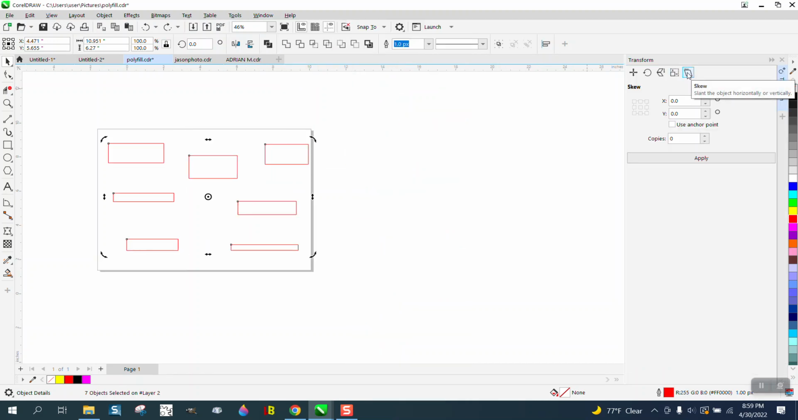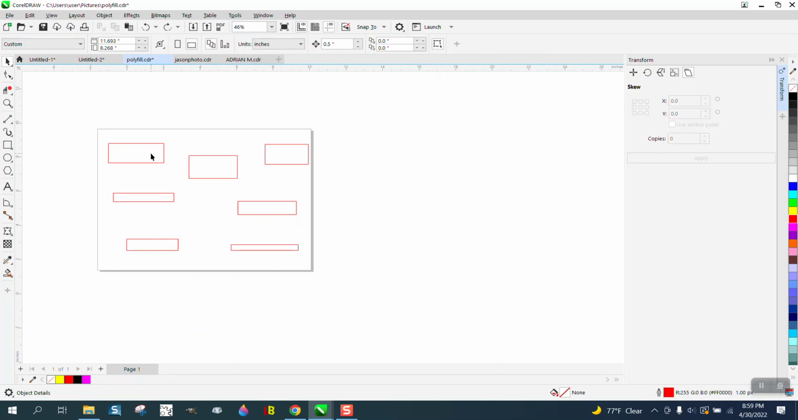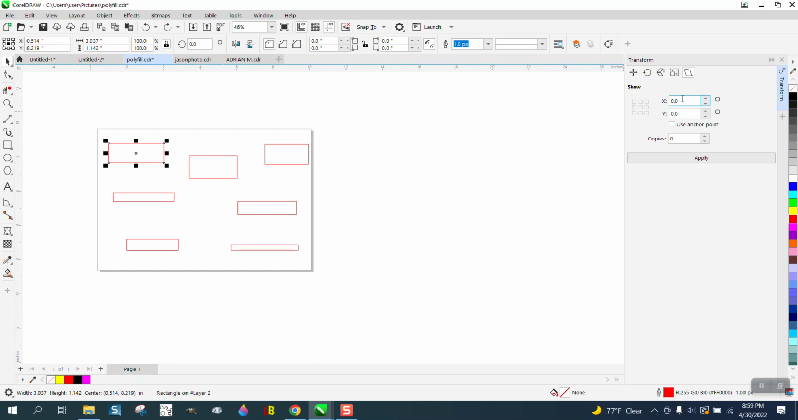Right here is Skew. This is your X and this is your Y. We don't want to select them all, because it's going to do the exact same thing, but skew it at negative 45 degrees. That'll make it go left to right. Then once you have that in, all you have to do is click on your rectangles, and you could possibly make a macro for this so you wouldn't have to keep going back and forth.